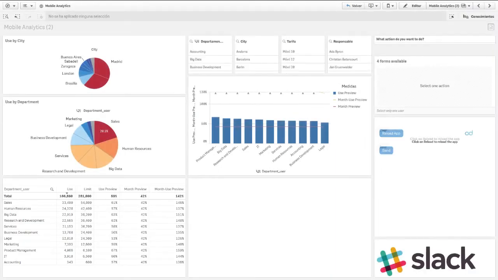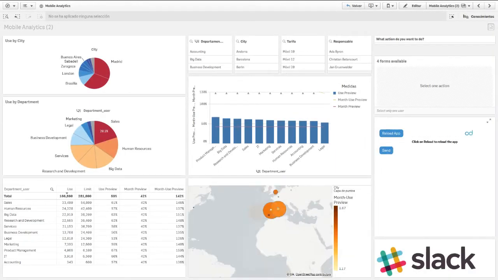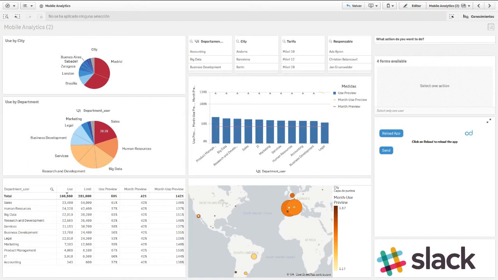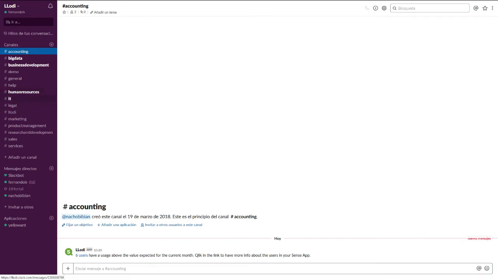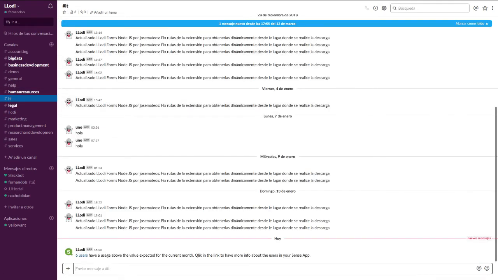This is our dashboard. There are 2 objects on the right side. They are the Yodi extension. One of the options in the Yodi extension is to add a button to trigger a reload from the dashboard, and we are going to use it. So we reload the app and we will go to our Slack channel to see the notifications that we will receive.